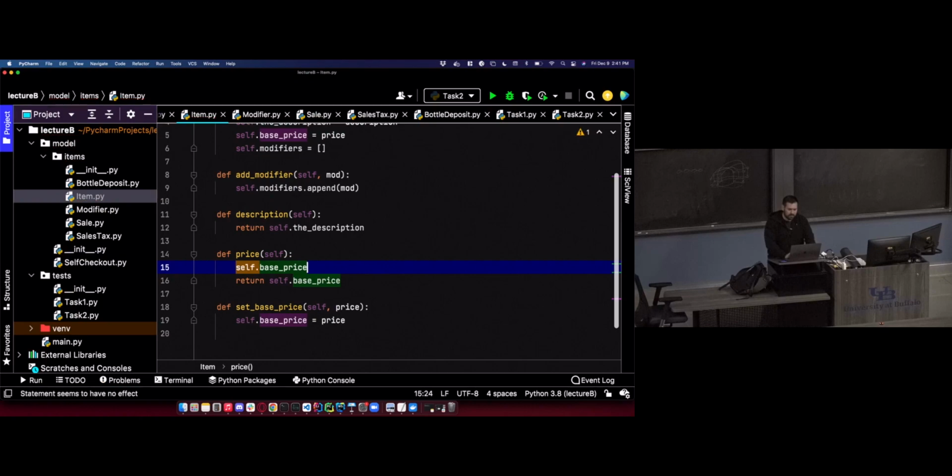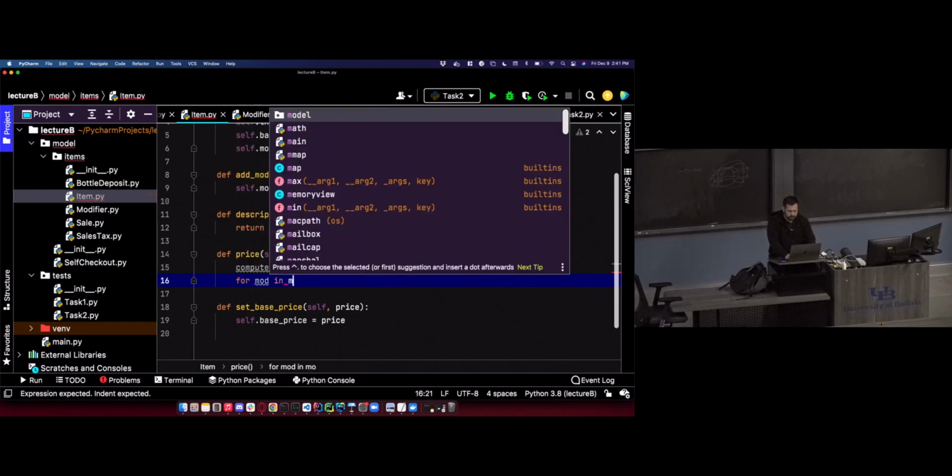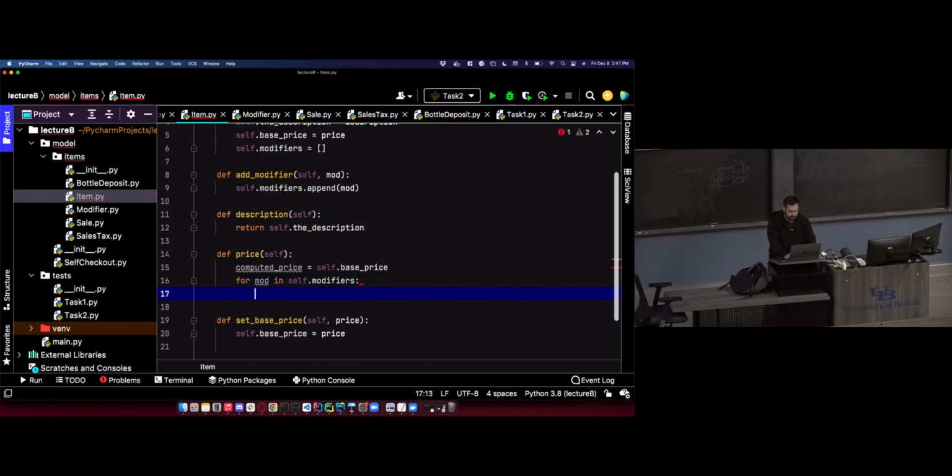So we never want to do base price equals. What we want is a temporary variable, computed price, I'll call it. Set that equal to the base price to initialize it. Iterate over my modifiers. Computed price equals mod.update price.